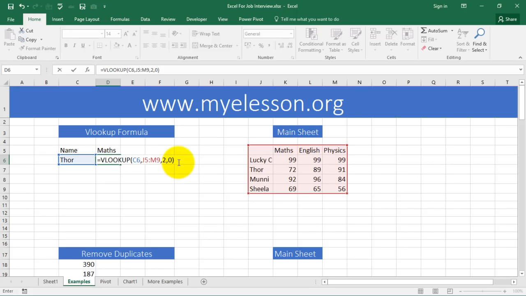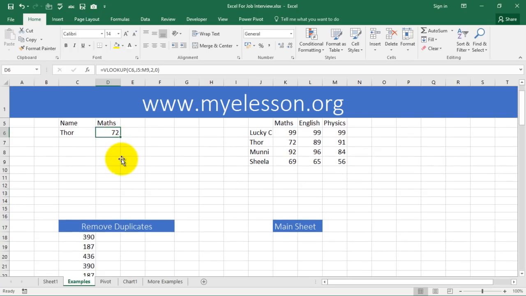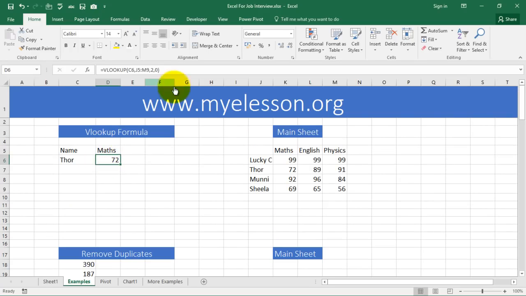Nothing approximate, that this is the nearby result. No, you'll get the exact results. So always use 0. And you now know the marks for Thor in maths were 72. If you make it Sheila, see the marks would change. They turn to 69. Correct? Again, Thor, it's 72. So this is how VLOOKUP works. To learn VLOOKUP more in detail, go to myelesson.org, and I've explained it in around 10 more examples.